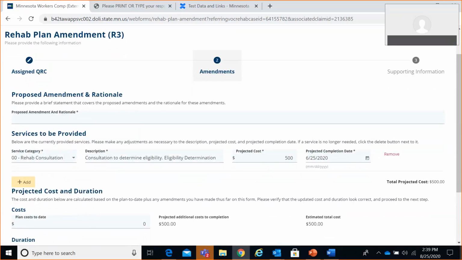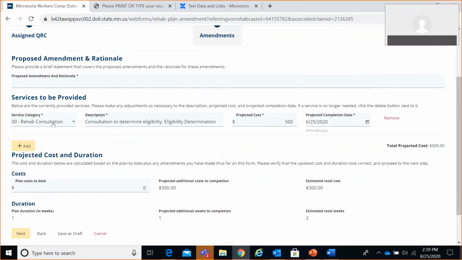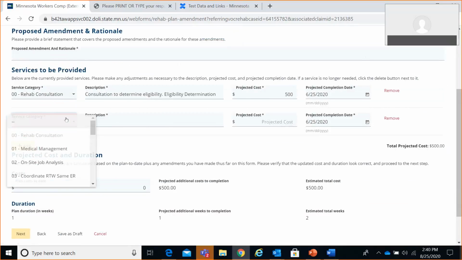Got the proposed amendment and rationale. So this is just if you're continuing as QRC, why are you coming in here and doing it? It acts similar to kind of a narrative. Here's the services provided. This is just what was on the R2 submission. So I think this was actually from yesterday. We did just a single line item. If you're adding more services, obviously you can add as needed.